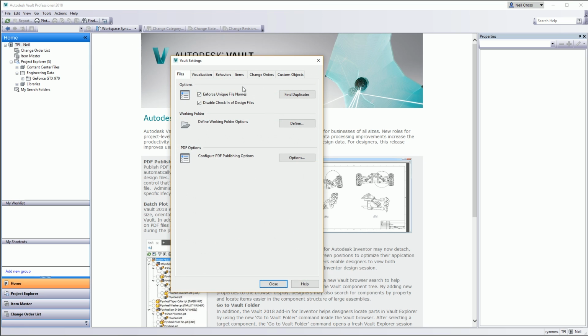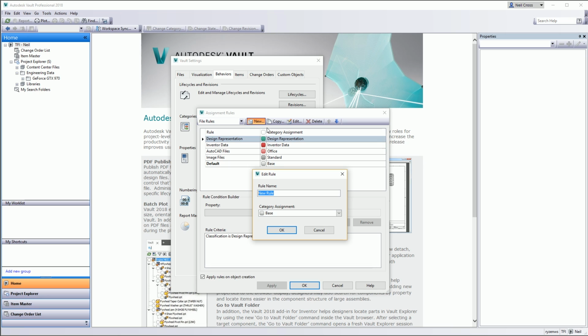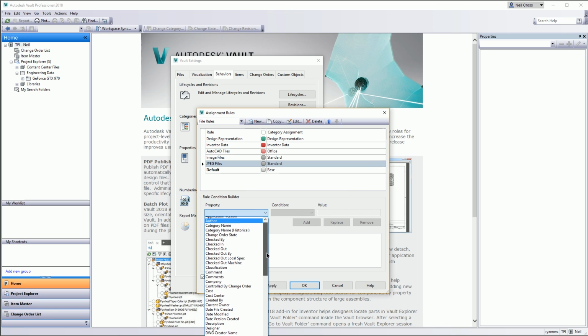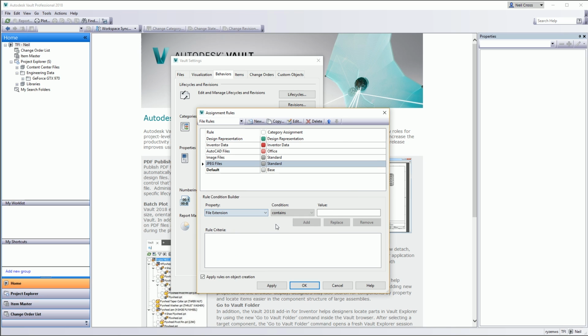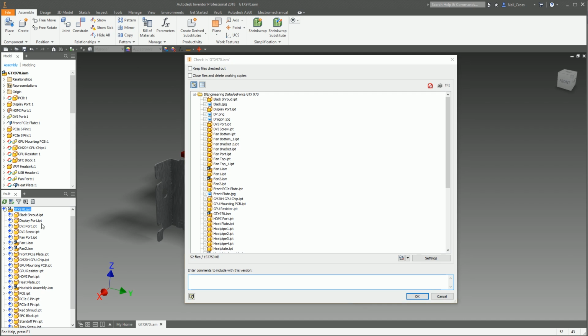So let's go back over to the file rules, and we'll create one more rule, and we'll say JPEG files, and we'll put those onto, what did we put those on? Office, I think we did. No, standard. We'll put them on standard. And then file name or file extension, I think it works with both, contains JPG. Okay, right, that should capture everything. I don't think I've got any bitmaps in here. I'll be annoyed if I do, but we can fix it later on.